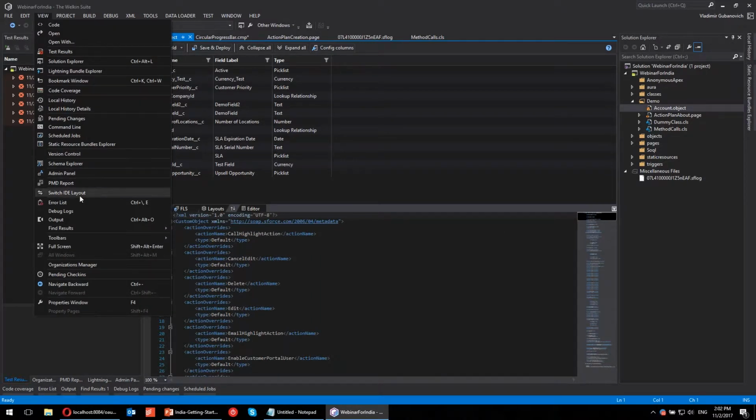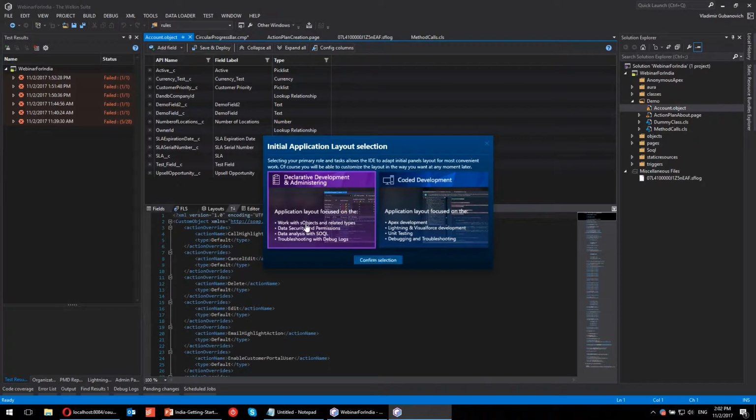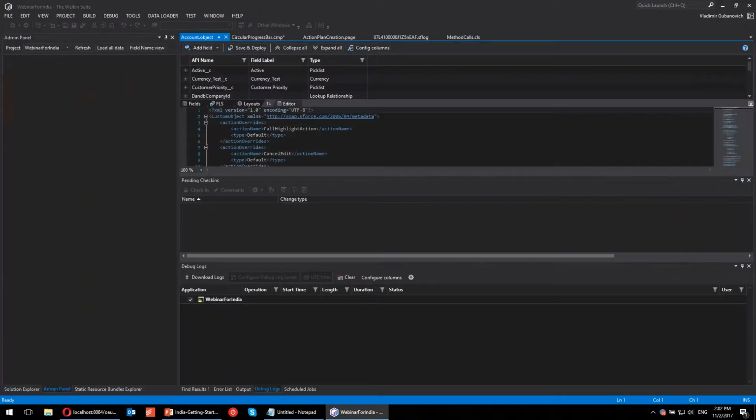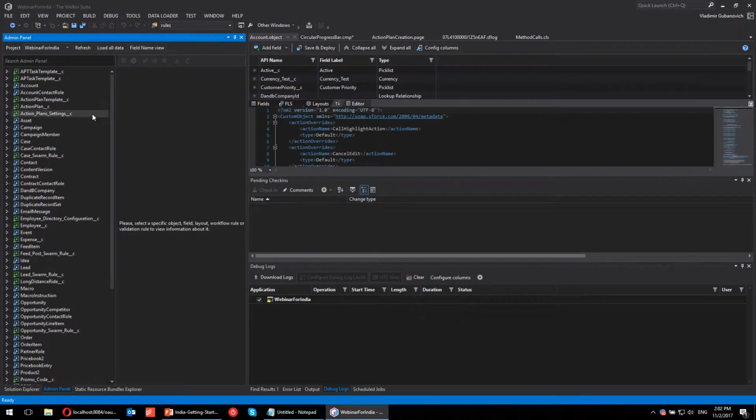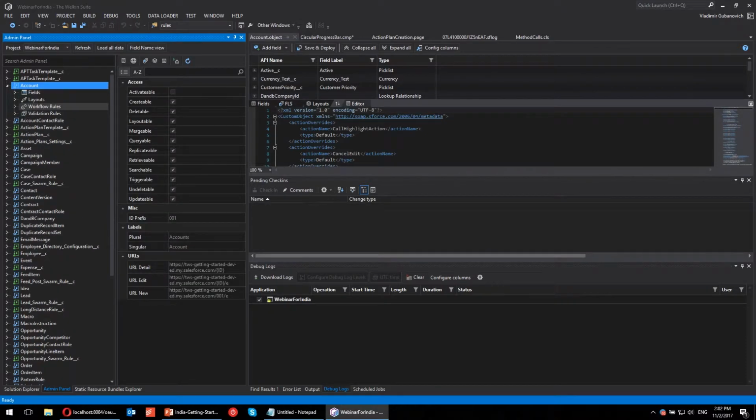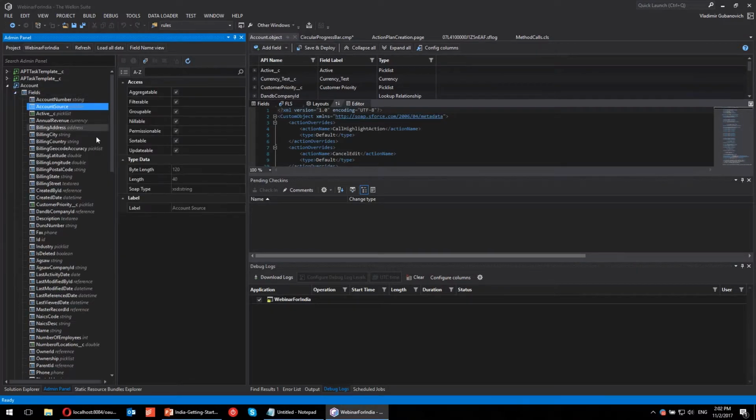You can go to View, select Switch IDE Layout, and select Declarative Development. After this, we'll change the layout and show you different panels in another layout, so you'll see only the needed information for you. In the admin panel, I press the refresh button, and I see the full list of S-objects in my organization. For each of them, for example, the account one, I can see all the fields in the list, I can see all their parameters, all their options and attributes.